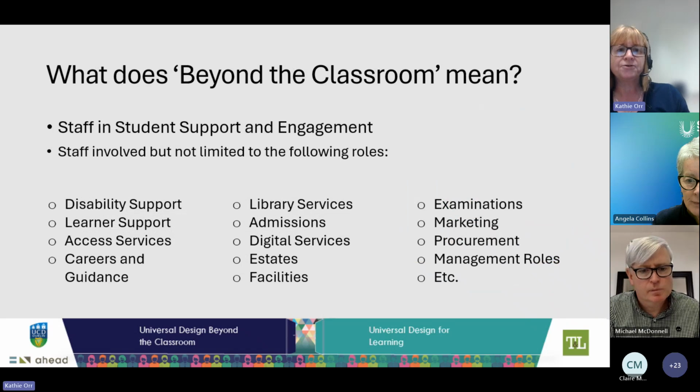So what does beyond the classroom mean? Those involved in student support and engagement. These are examples of some staff who were involved in the pilot, but it's not limited to those roles. So we had people who were working in careers and guidance, in the library services, in the registry and admissions, and marketing.